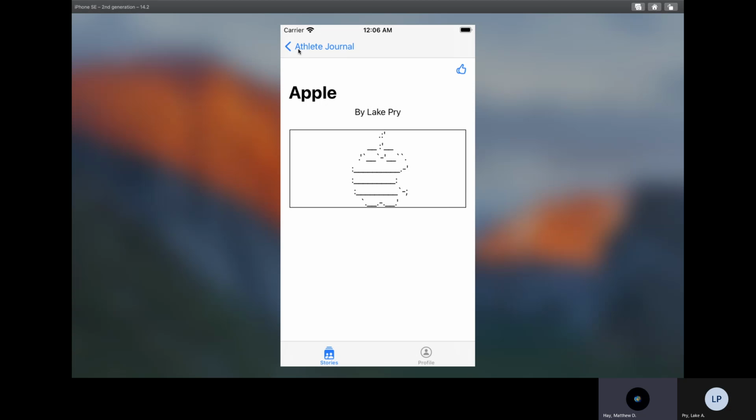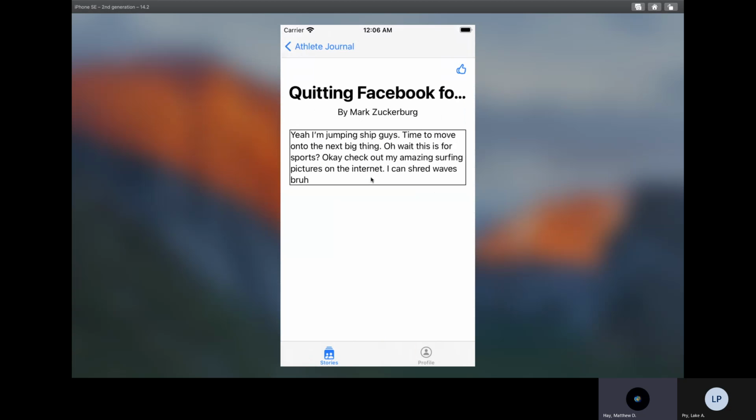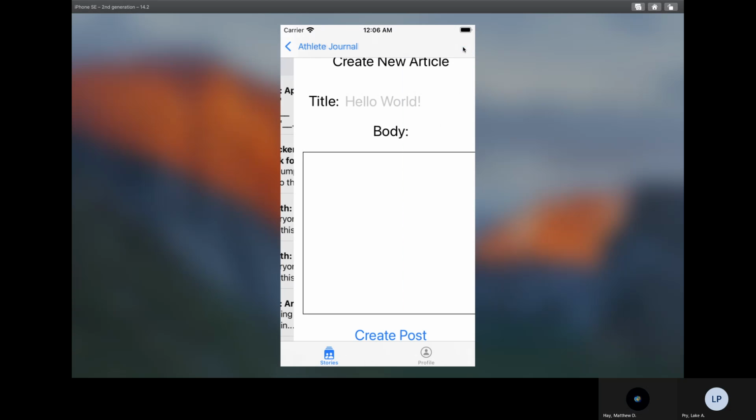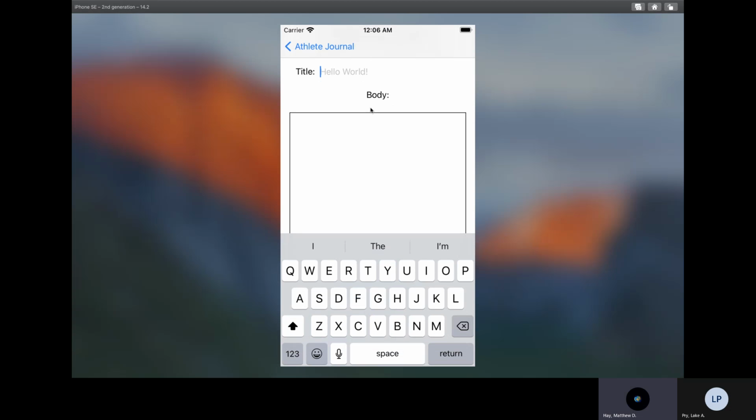But if we go back out and click on the second post from the very own Mark Zuckerberg, we'll see that it shows the full article and everything there. We can go back out and let's say we wanted to create a brand new post. So we go in here, create new article.